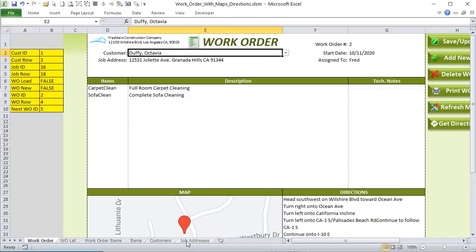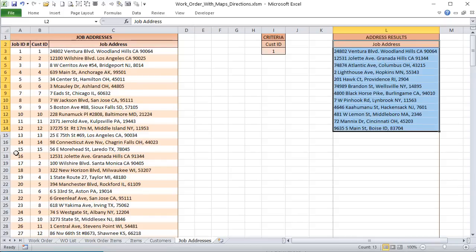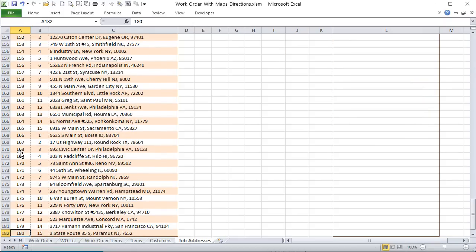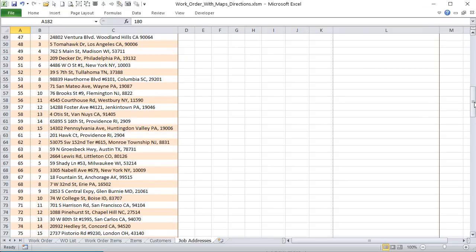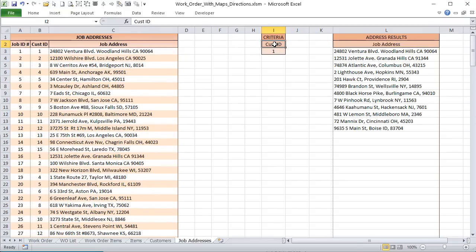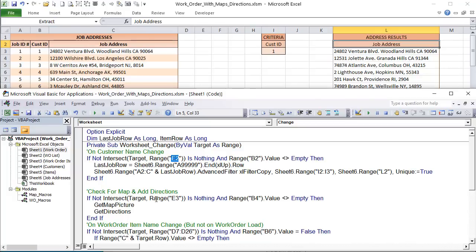The first thing I want to do to run our advanced filter is determine the last row. In this case, the last row is 182. Once we have that last row, we can get our criteria, which is located in I2 through I3, and then place the results in L2. That's just what we're going to do inside the code.